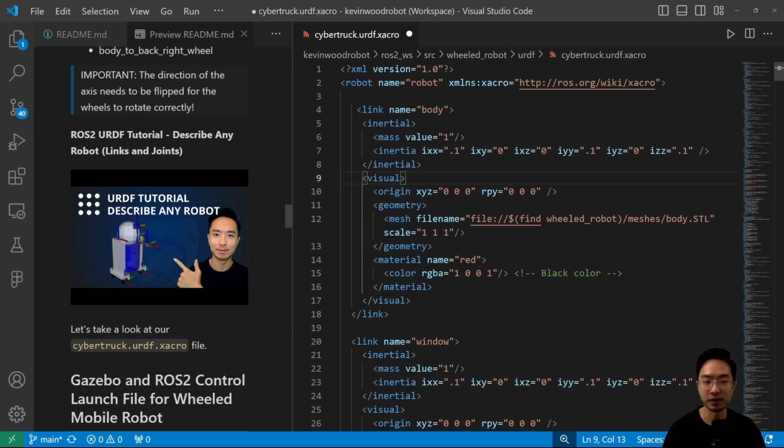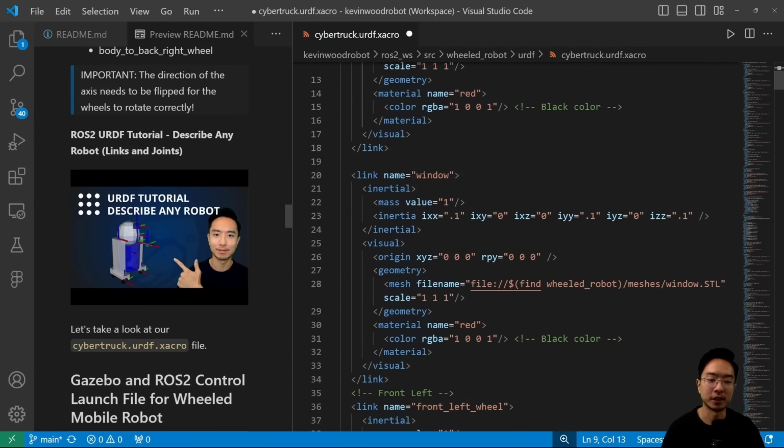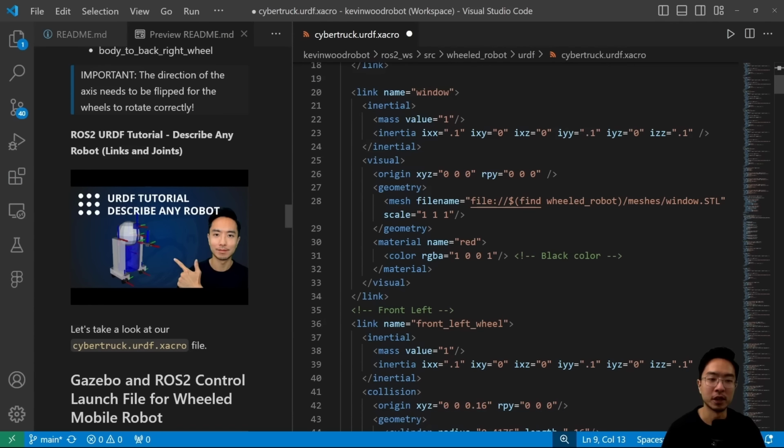Up here on top, what you can see is we have our body. For the inertial tags, I'm not really caring about that right now. You could fill it out to be more accurate later on. But the key part right here is we're adding a mesh for our body, so we have a body.stl file here. We'll just leave the scale at 1:1 because I've already set up the scale correctly. And as we scroll down a little bit, you see we have our window. The window is just something I created so that you could see the windows in different colors. Again, it has its own window.stl file.